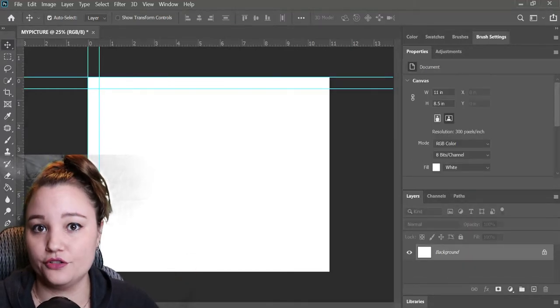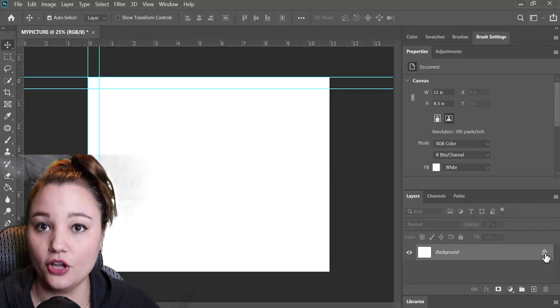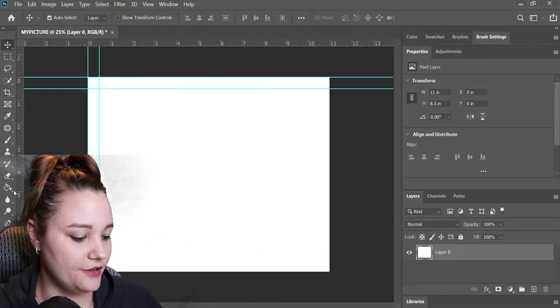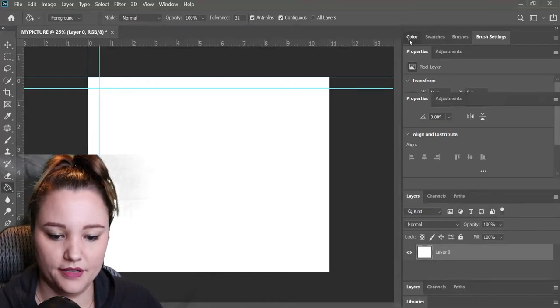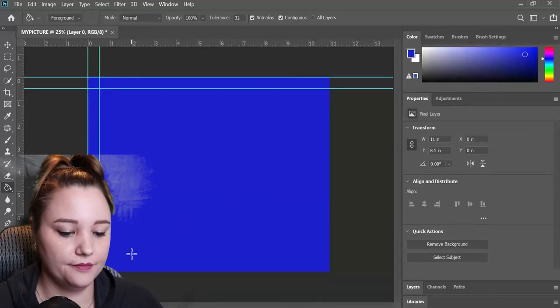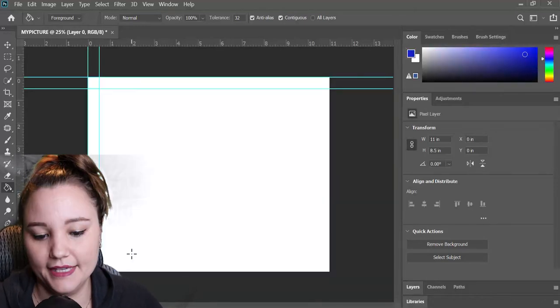And I'm just going to show you a little trick where you see the little lock there. You can just click on that and it'll make it go away, so that way you can do whatever you want with this layer. Now you can go over and pick a different color on your color wheel, and just boop. Now you've got a different background. It's as simple as that.